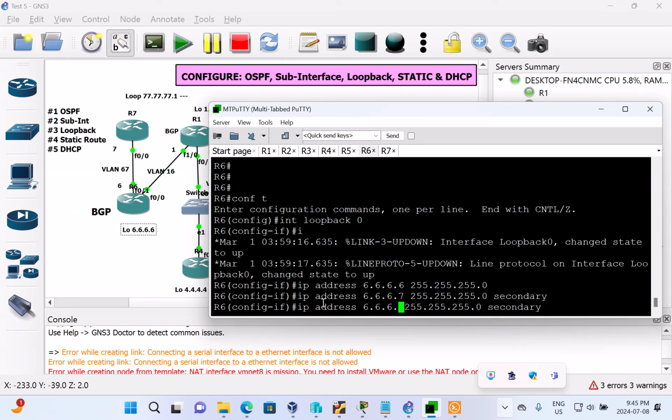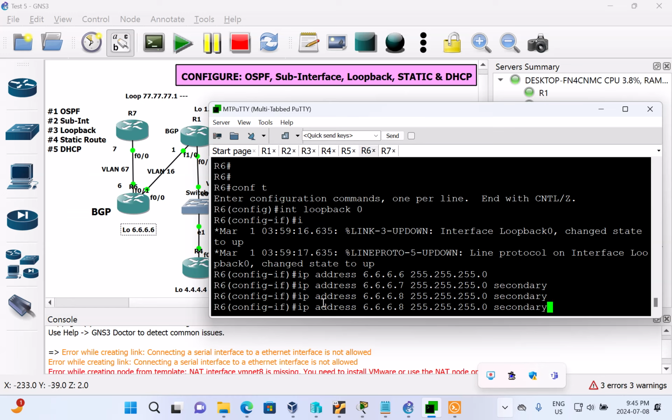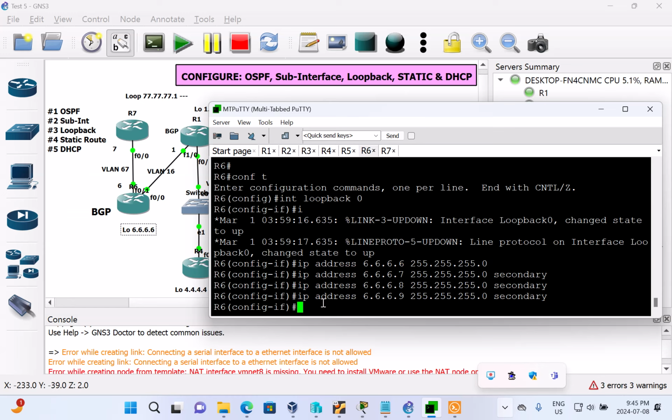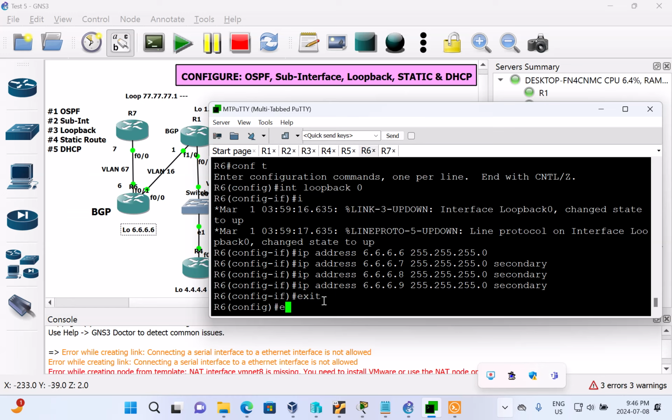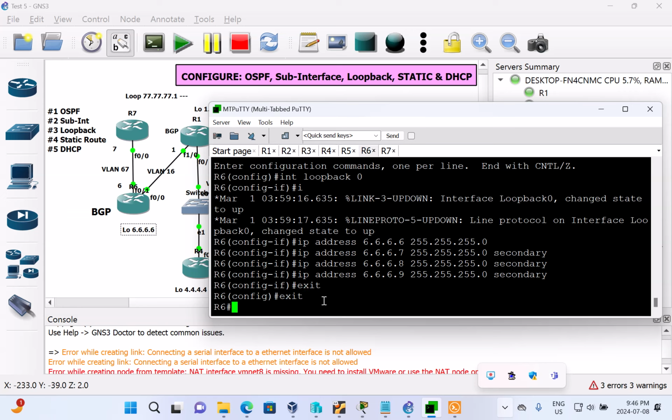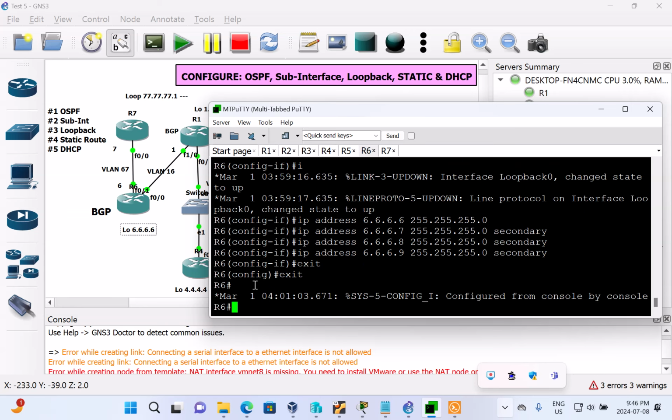I can put, for example, the following one as well. I can keep going until I reach whatever I want. But it's going to be on the same loopback interface with different IP addresses on the same loopback number. So that's the way it works. So now we have our loopback address created. That's all for the loopback addresses.